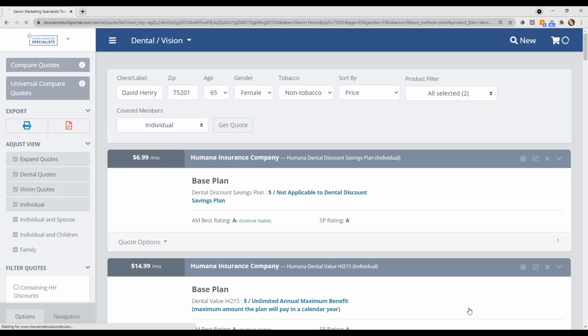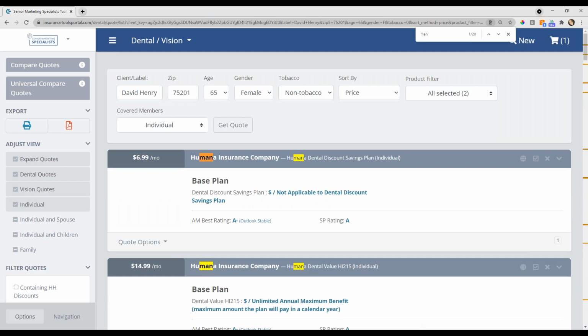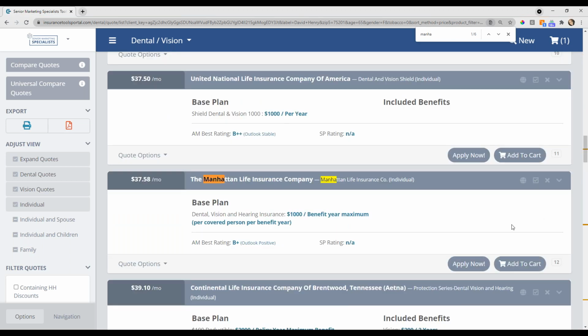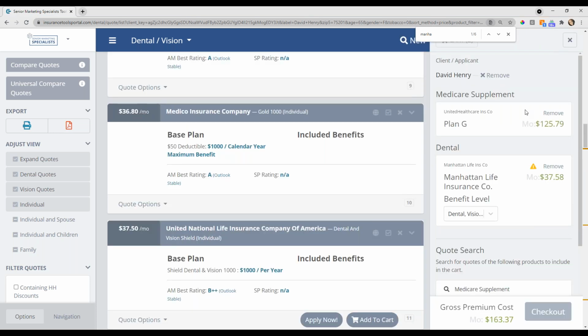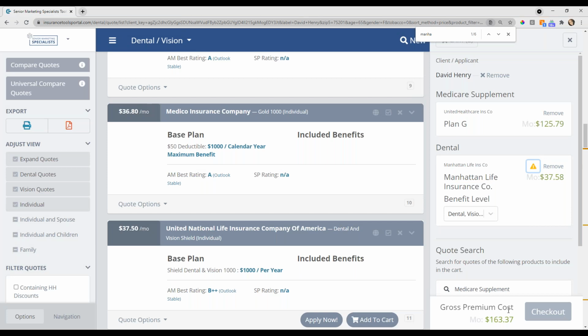This is just taking a second here to load. So let's go through and find Manhattan Life, for example. They are on our e-application platform. So if I click on add to cart here, I now have in my client shopping cart my Medsup with UHC. I have my dental with Manhattan. This little air icon right here just means I need to go ahead and validate my agent appointment with Manhattan Life in order to check out and actually do that e-app. So you can see here it adds my gross premium amount here, and then I can just check out.